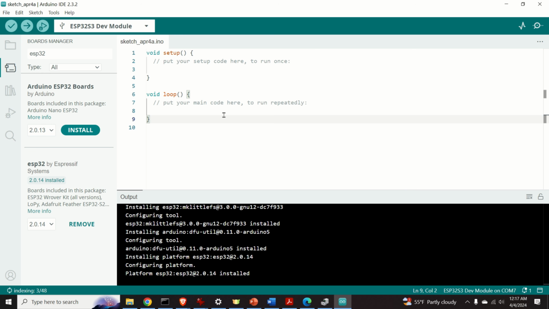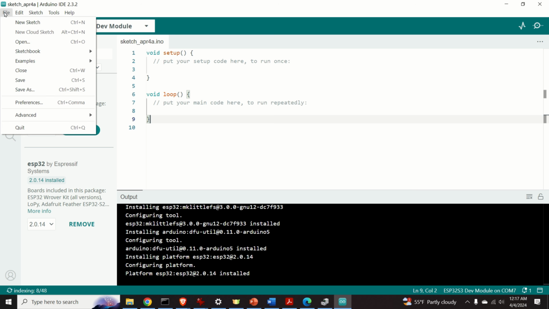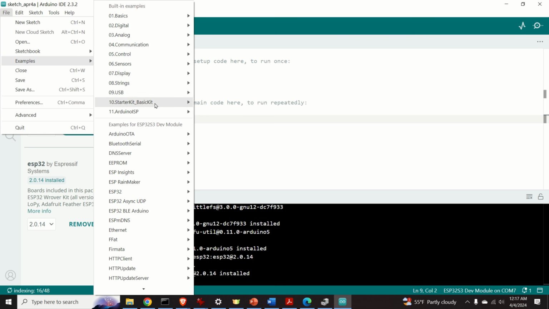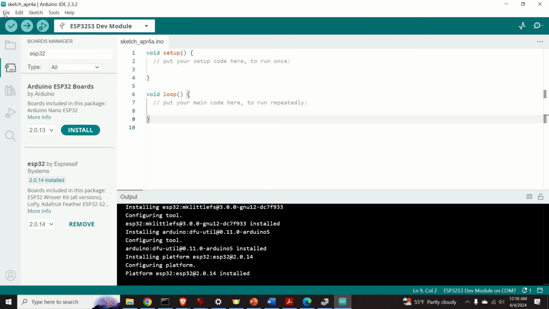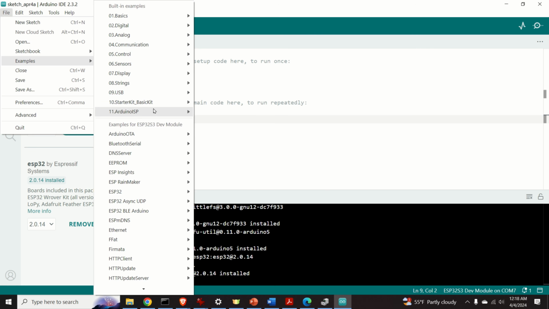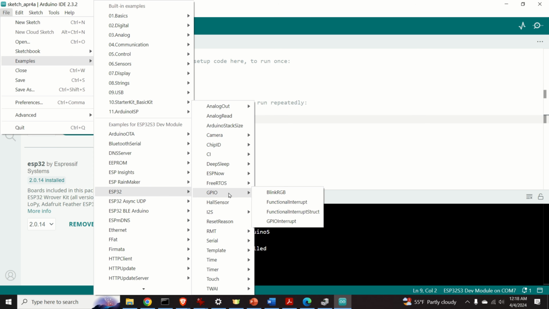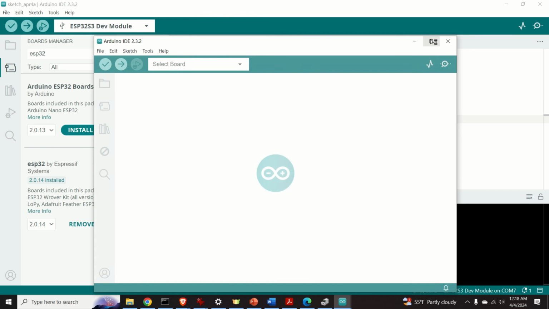How to do that? Well, to save time, I will use one of the examples from the library. So click on File, click on Examples, and over here find ESP32, and here are all the examples you have. So let's test GPIO, and let's find this example, Blink RGB. So again, click on File, click on Examples, then ESP32, GPIO, and Blink RGB. Okay, here it is.